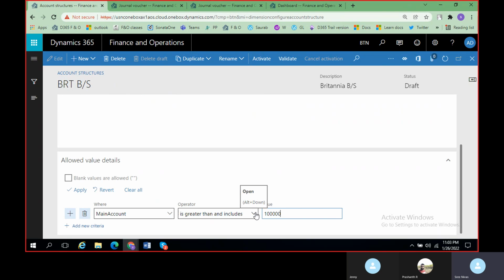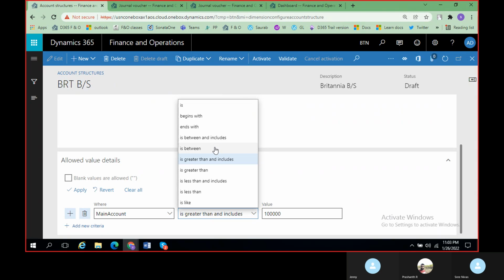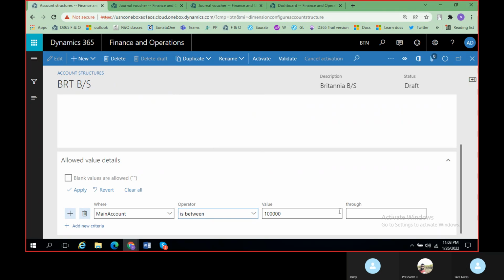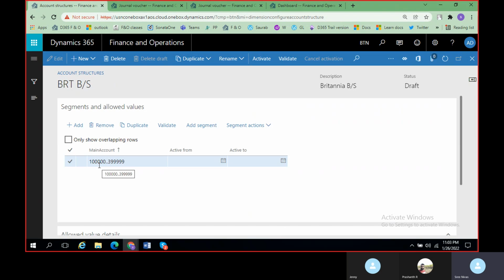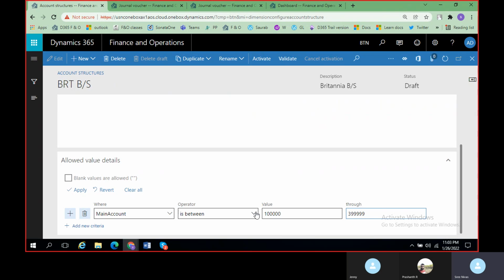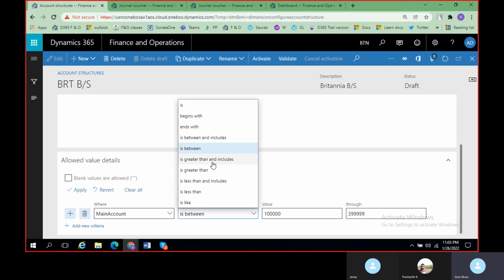And let us see one more option here, is between. If you select is between, and if you give the value through, that means this 1 lakh and 3, the last digit here, these two will be excluded, and the numbers between these two numbers will be considered under this account structure. So we'll see what is the next option we have.